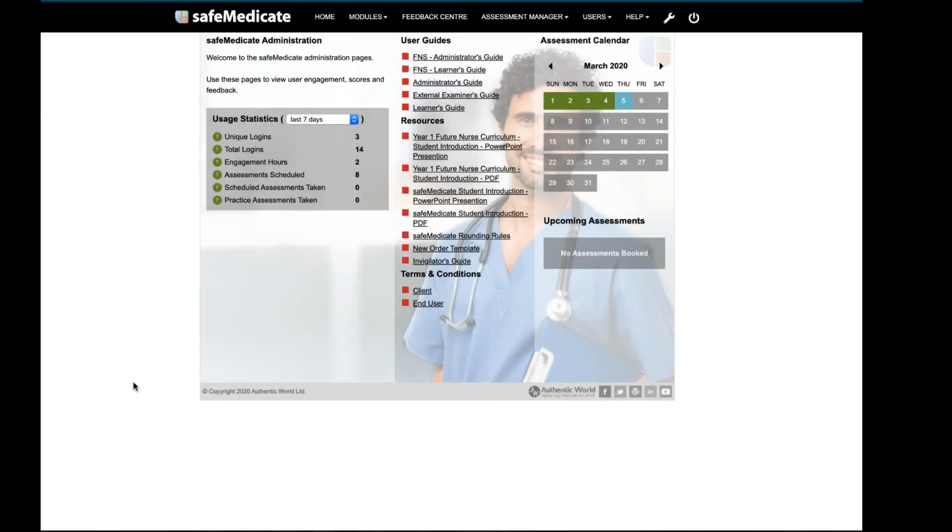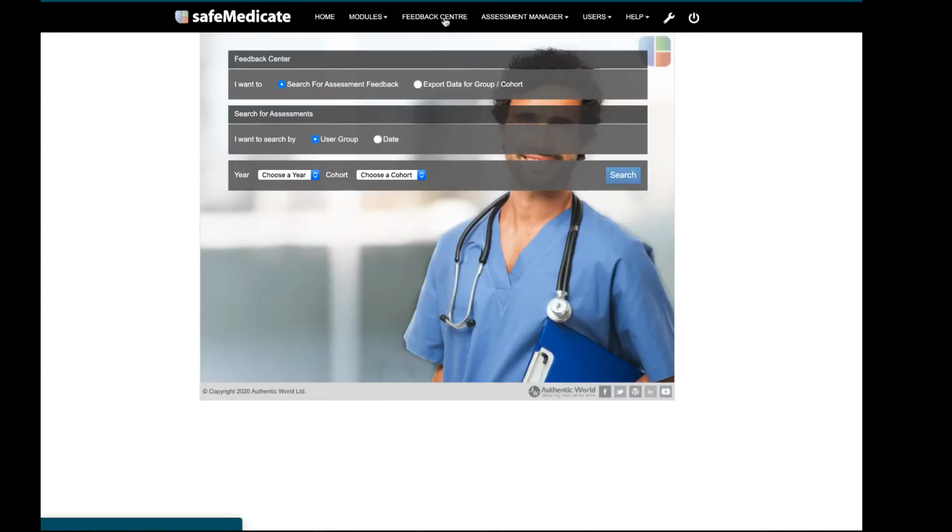In this tutorial, we'll be using the Feedback Centre to show you how to view the overall performance for each scheduled assessment section. Start by selecting Feedback Centre off the main menu. Ensure that the first option, Search for Assessment Feedback, is selected. We'll use the Export Data for Group or Cohort in a separate tutorial.